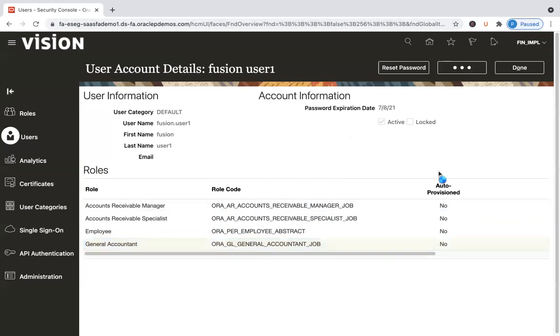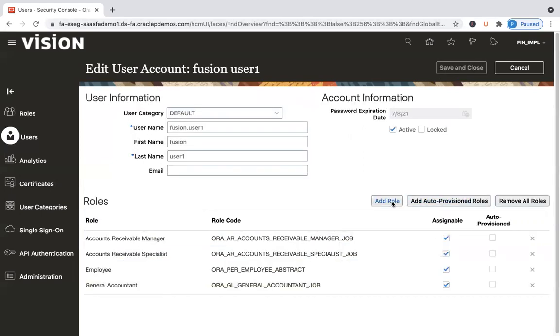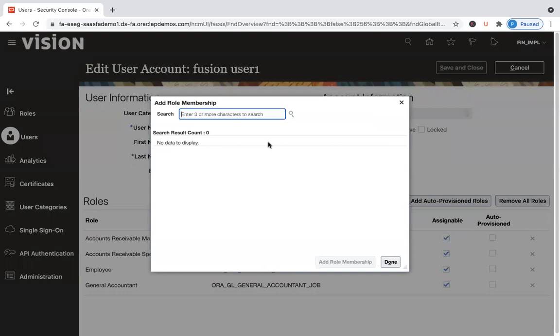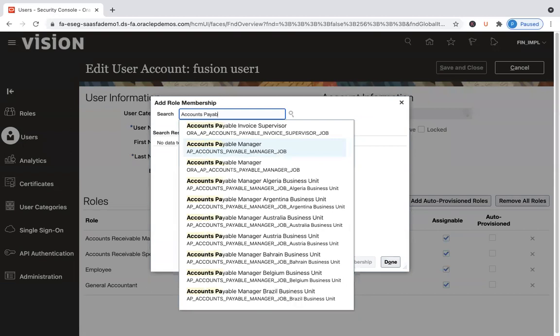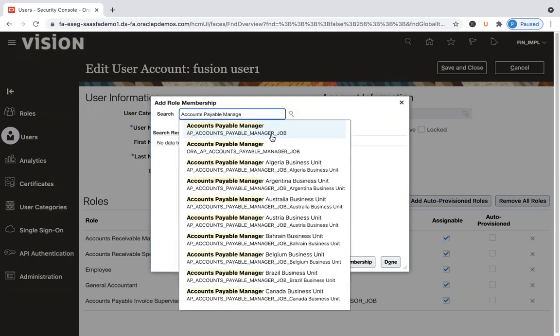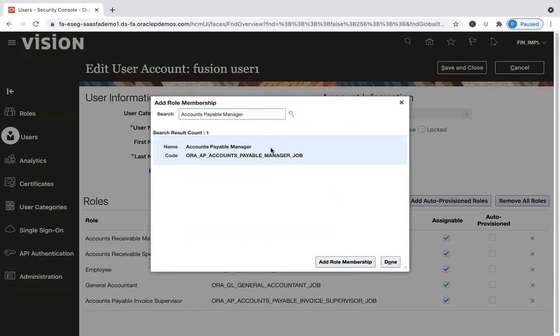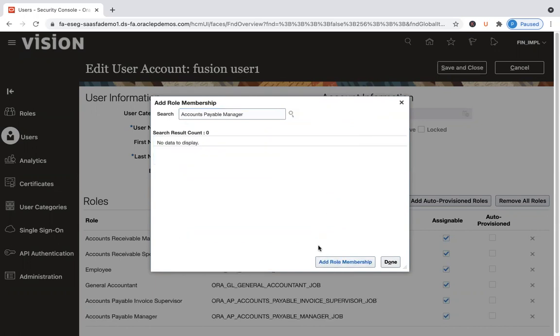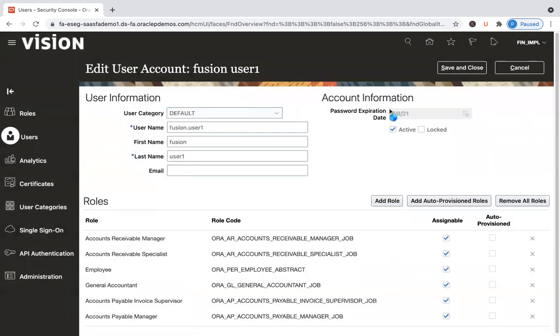Let's do one more bit here. Let's edit the user and add one more role, a couple more roles. I'm doing this for a reason. Accounts payable. Yeah, let's add in accounts payable invoice supervisor. This is an AP role. And let's also add an accounts payable manager role. Okay, so I've also added a couple of roles related to AP.